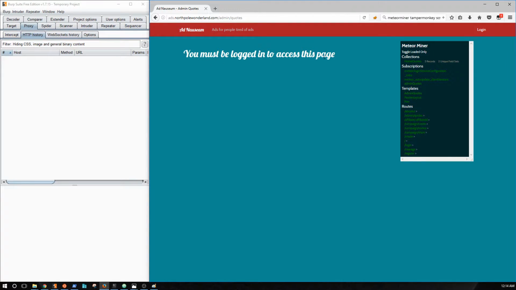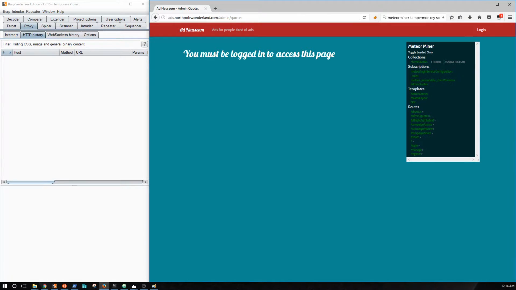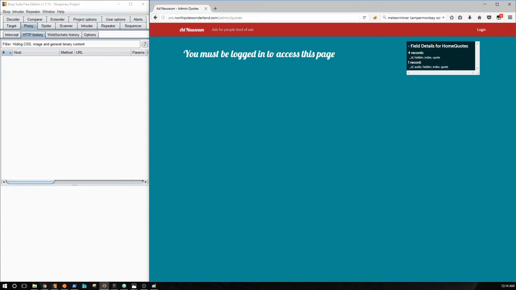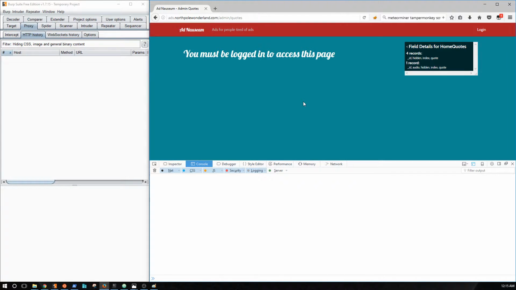And so this says that we have to be logged in to access this page, but we just got some interesting thing here. There are 5 records available to this page, but there are 2 unique field sets. So we can click on this for more information. And if we look, there's one that has a field called audio, which is interesting, especially considering our recent discovery. So I'm going to open up this console, and we're going to see if we can take a look at what this audio thing is.